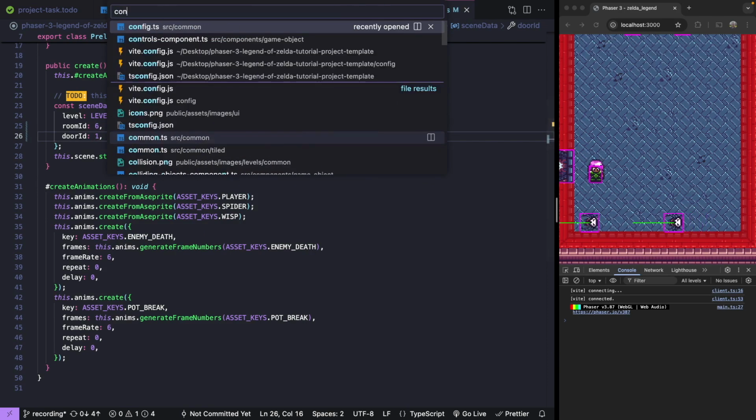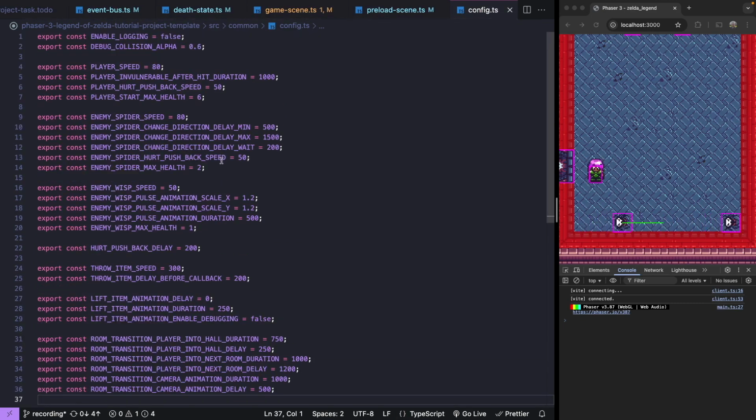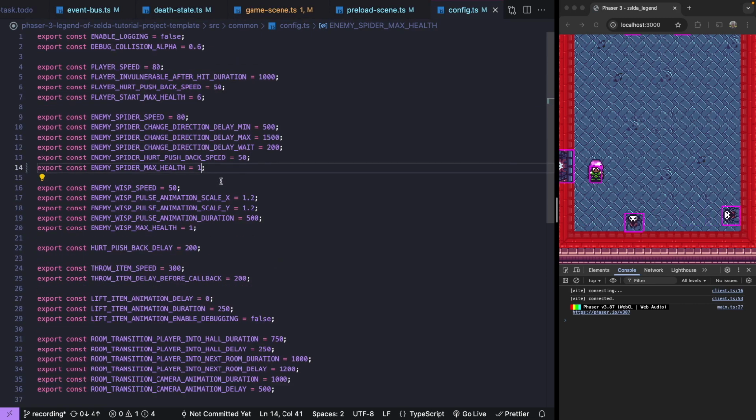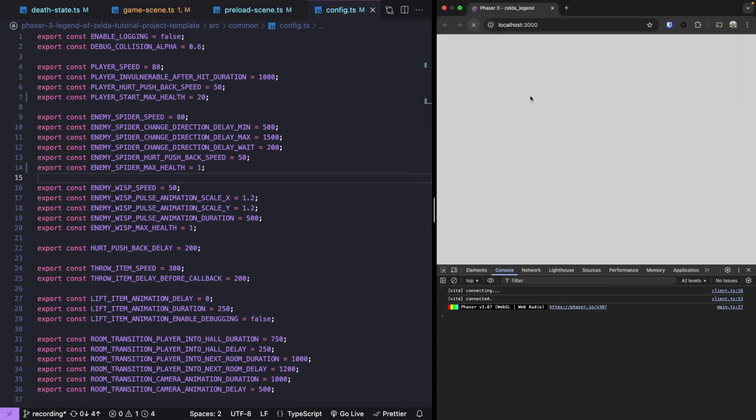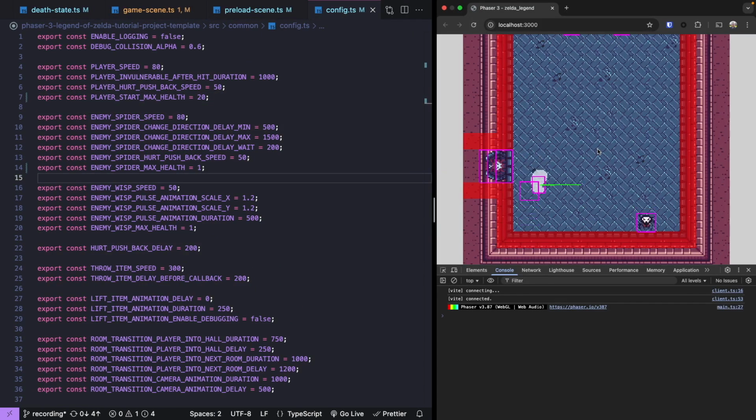And let's open up our config. And let's update our enemy's health, and we're going to set it to 1. And to make sure our player doesn't die, let's bump up our player's health. So let's do our player's max health. We're going to set this to 20. So now if we want to test our changes, let's refresh our browser.